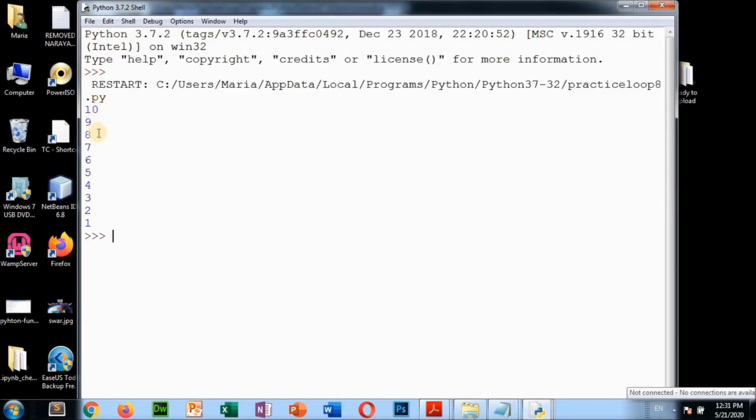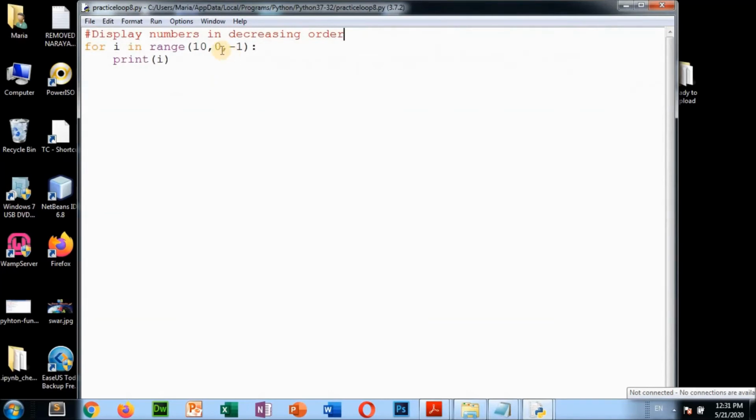See, the values are coming 10, 9, 8, 7, up to 1. Okay, so I have given here 0. That means n minus 1 it will take, that means from 1 it will start. Okay, so this is done.